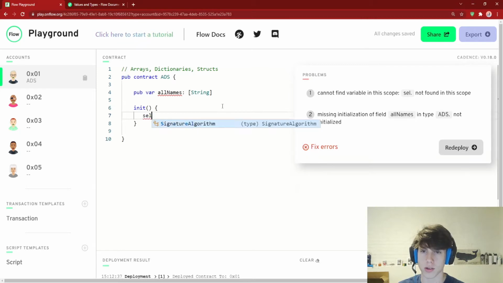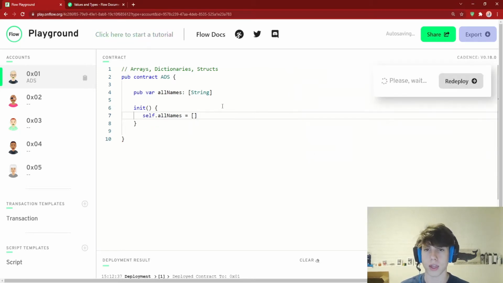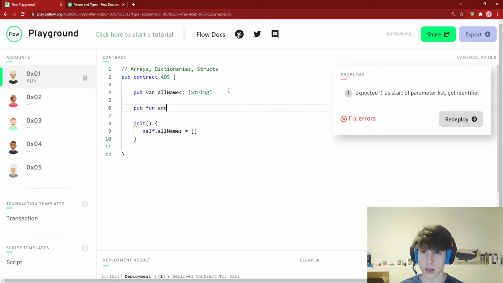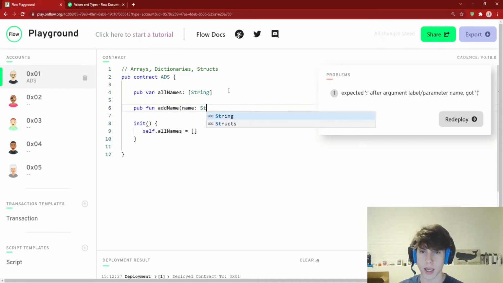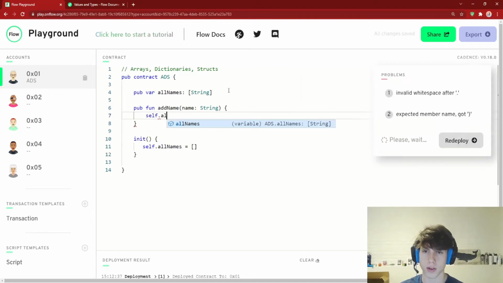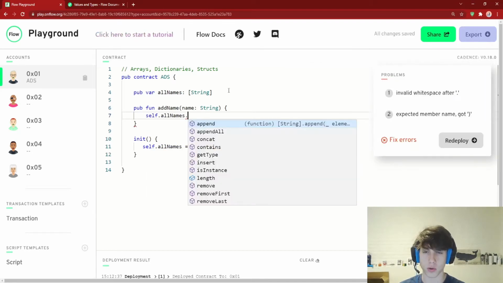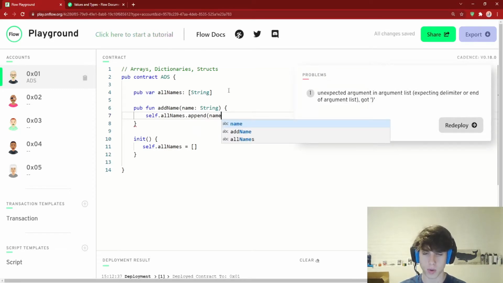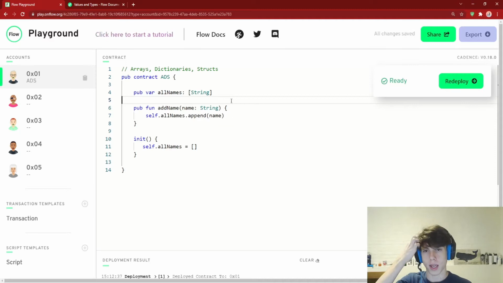And we can initialize this array in the init function by saying it equals the empty array. We can also add a function here called public function addName, and we'll take in a name parameter, and inside this function we will say self.allNames.append. Append is how you add a new element to an array. It just adds it to the end, and we'll add that name to the end of the array. If you're confused about this function syntax or how to declare a variable, make sure to go back to the previous video because we explain it there.